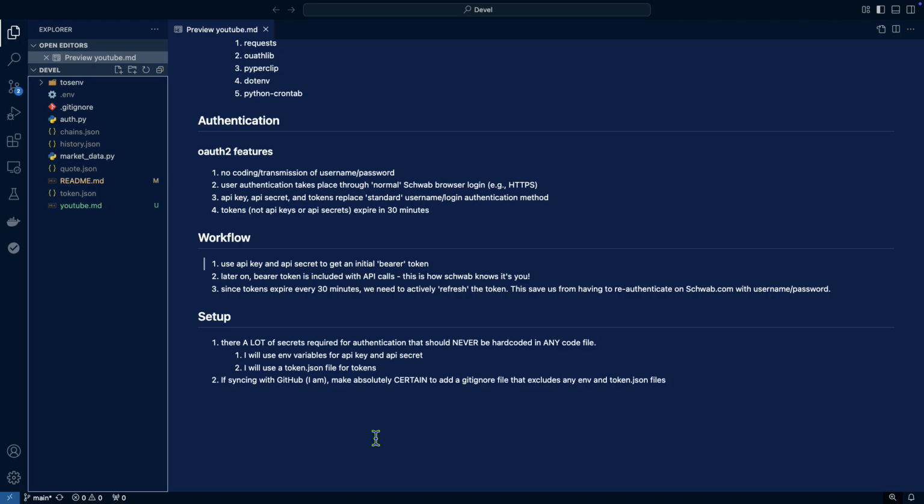And through that process, we will use our API key and our API secret, and the tokens in return, all of those combined replace our username and login authentication, so that Schwab knows that we are making the request, even though we're not using username and password for each request. And finally, the tokens expire every 30 minutes, and I'll go over that also.